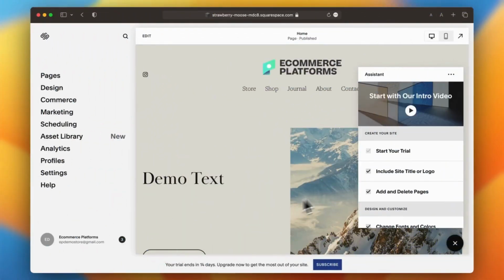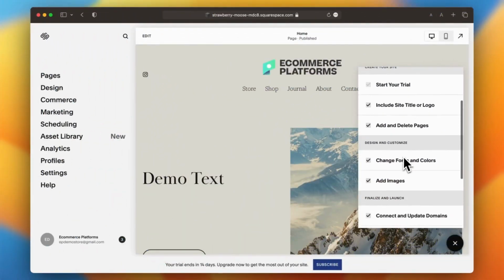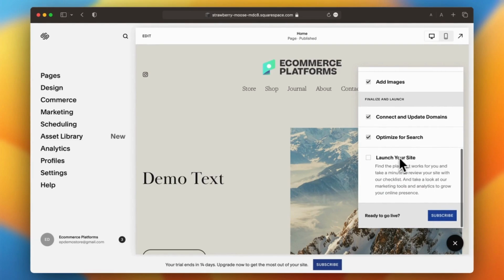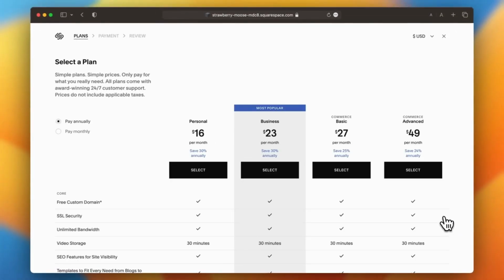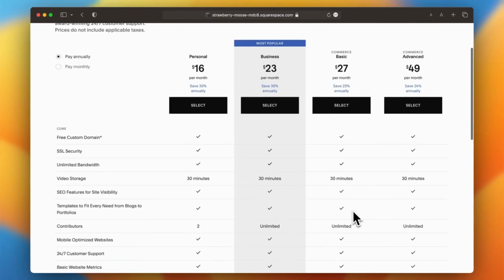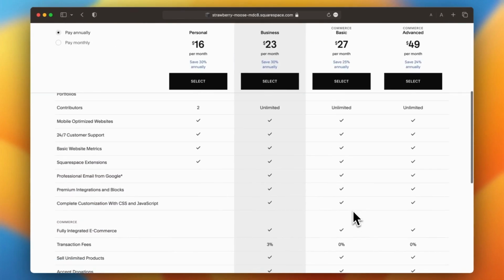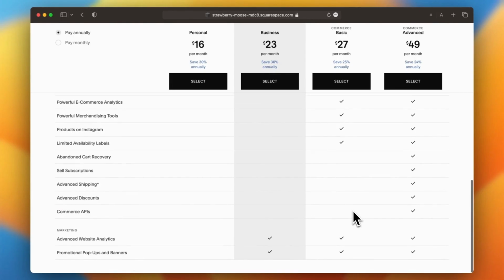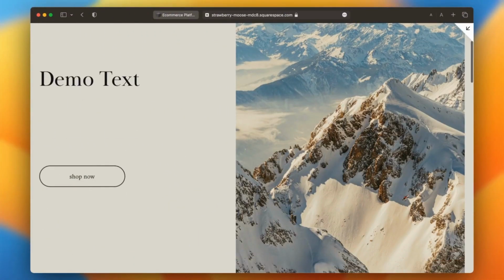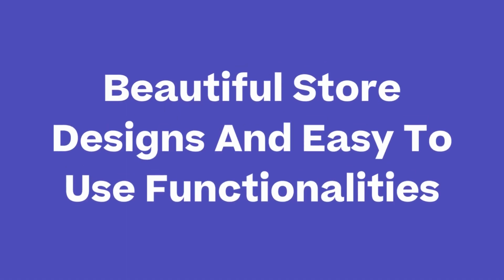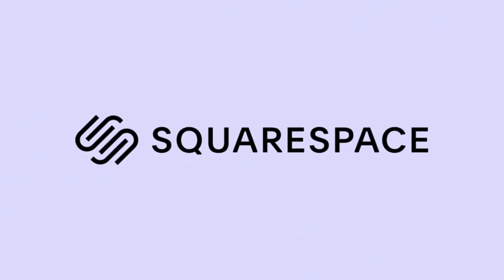Now that you've created your online store, it's time to pick a plan. Squarespace offers different pricing plans, each with its own set of features. Take your time to review each plan and choose the one that fits your budget and requirements. So there you have it, a comprehensive guide to setting up your online store using Squarespace. If you're looking for a platform that offers beautiful store designs and easy-to-use functionalities, Squarespace is a great choice.